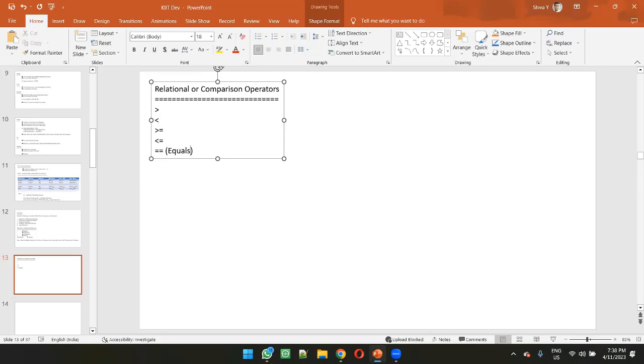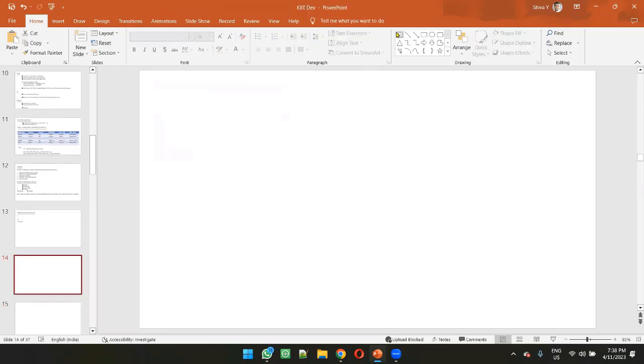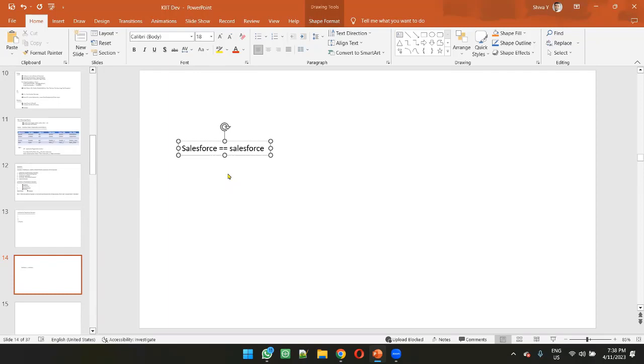Got it. So inside any programming language, we have two types of equals. What are the two types of equals? We'll see. See here, we have Salesforce double equals to Salesforce. Now tell me, are these two statements equal or not? True or false?